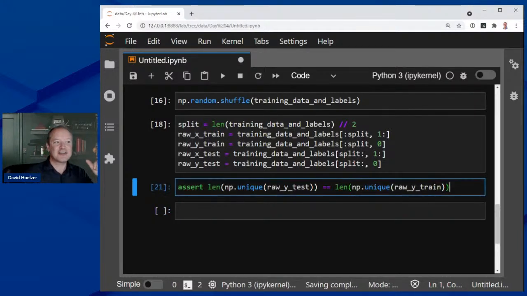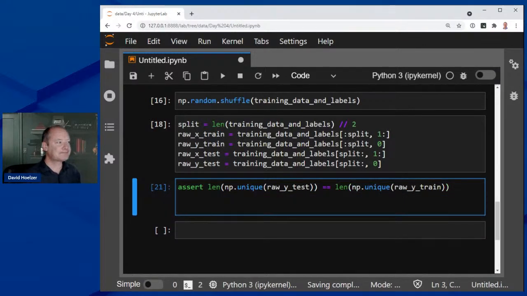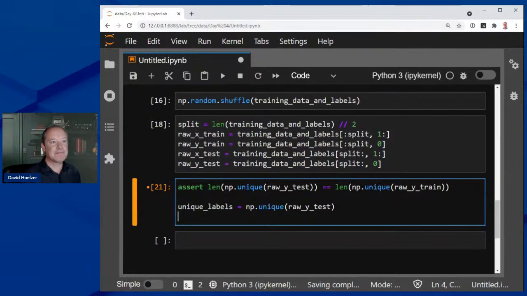And if it's not true, so if I resplit the data, reshuffle the data, and it was no longer true, it's going to stop execution. So I realize there's something wrong. All right, so I know then my test and train data both cover all of the different classes that I have. Perfect. Let's then grab what our labels are. Our labels should be np.unique, and I don't need to run it against both of them. I only need to run it against one because I know they both have the same stuff in them.